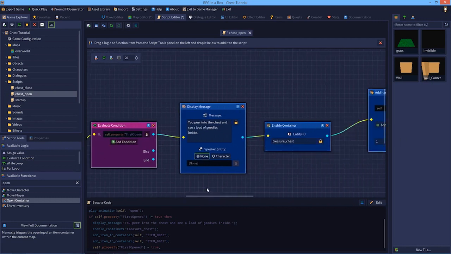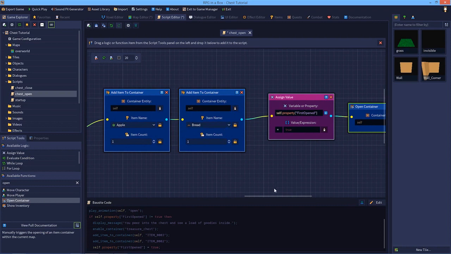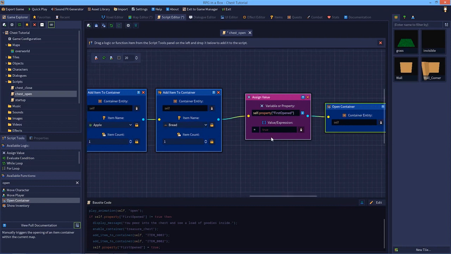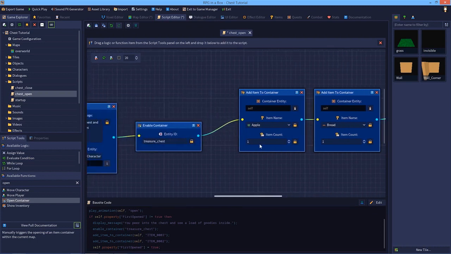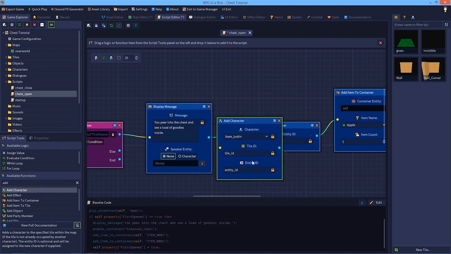So if you wanted the container to do other things like show an effect or spawn a monster or whatever, you would put all of those things down this particular path before you get to enable container, add item, set the setting, and then open itself. So you'd put all of the things you want to have happen before this node here. So if I wanted something after the display message, I could add it there, for example. So I could add a character, for example. I could put that in between. I'm not going to do that, but you get the idea.